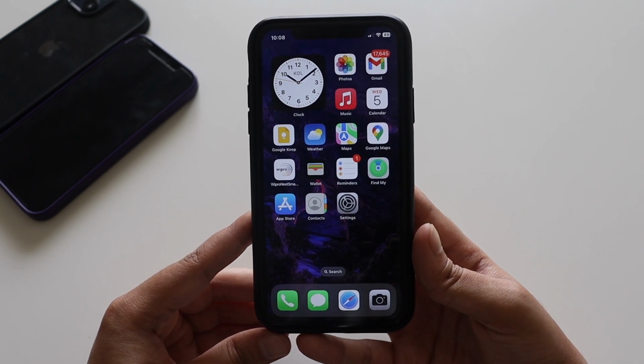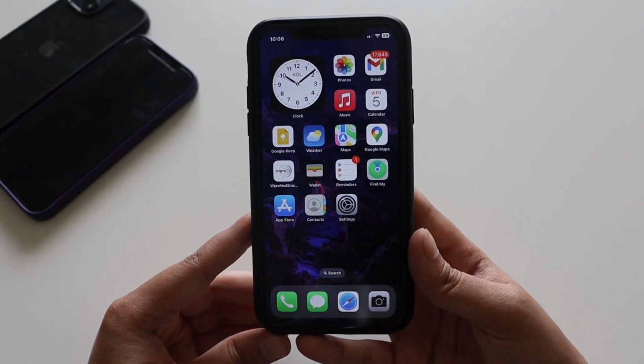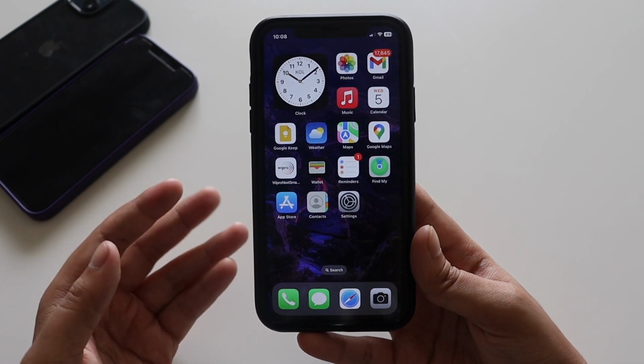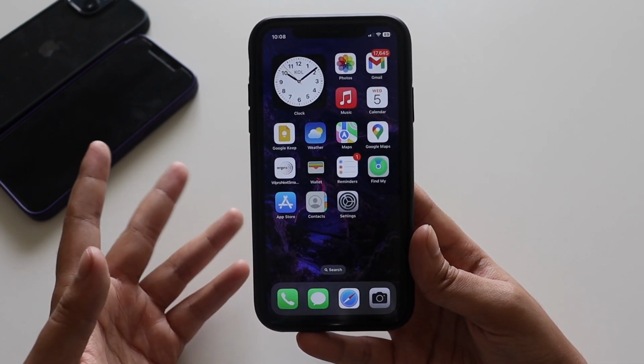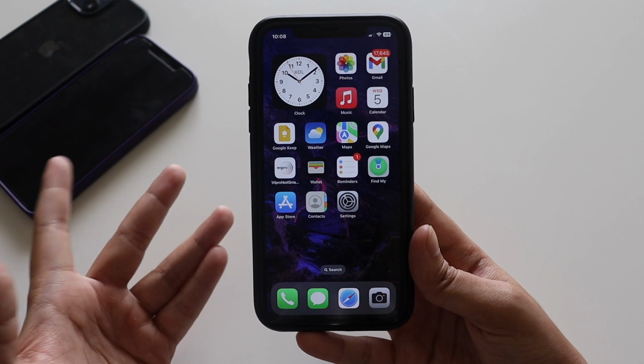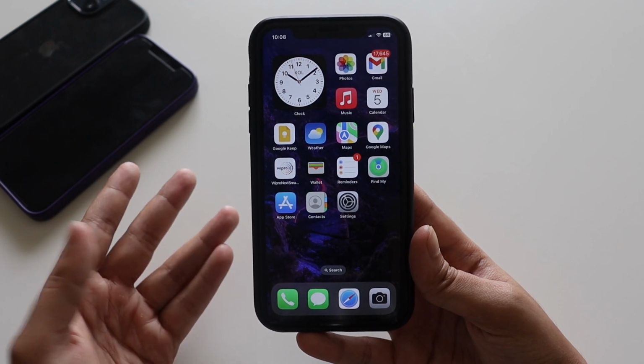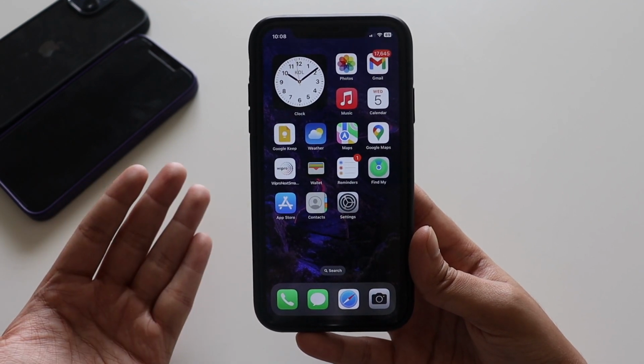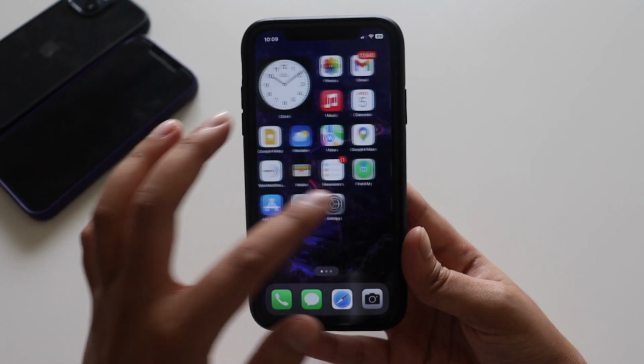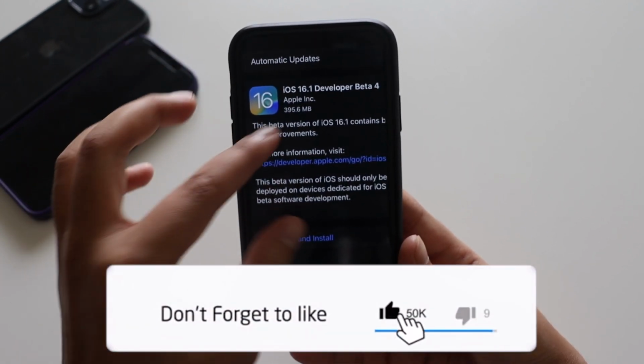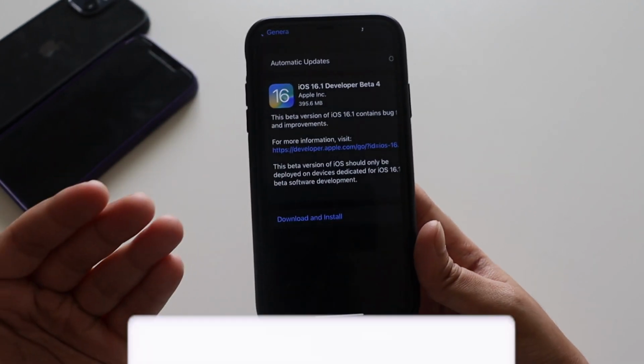But if you are using iOS 16.0.2 or iOS 16, don't update yet because it's just 2 weeks. Just wait, and within the 2 weeks you could get iOS 16.1, the public release. So that's the thing. With the help of this video, I just wanted to let you know that we have received iOS 16.1 beta 4.